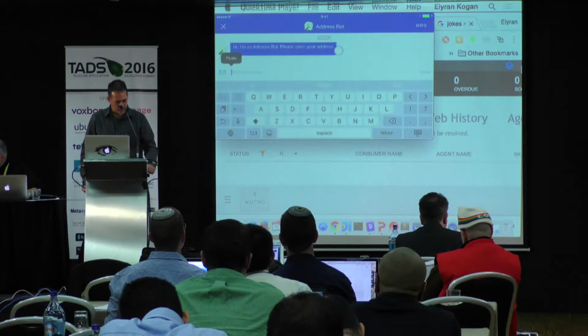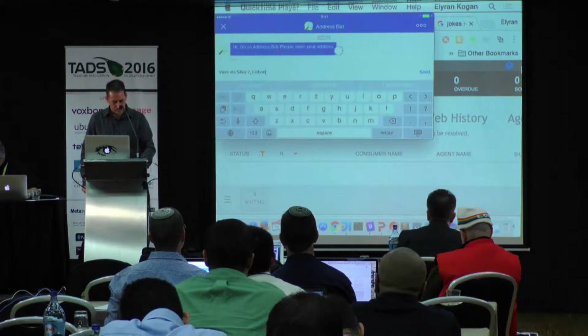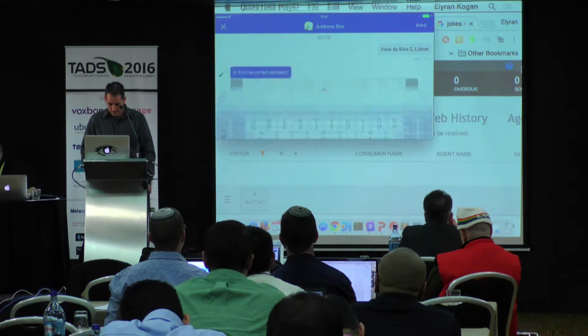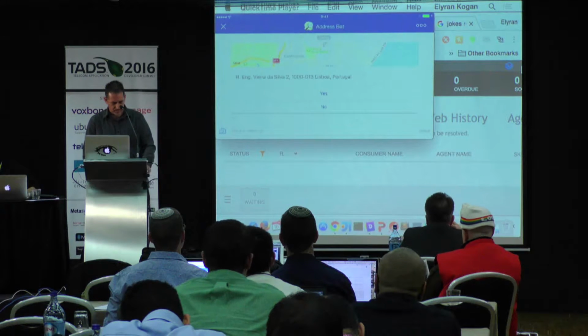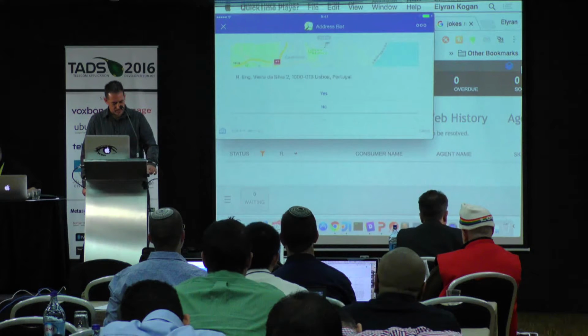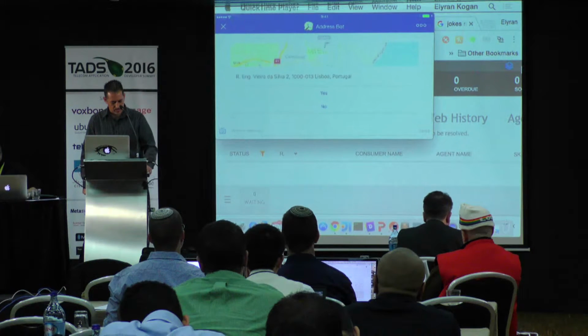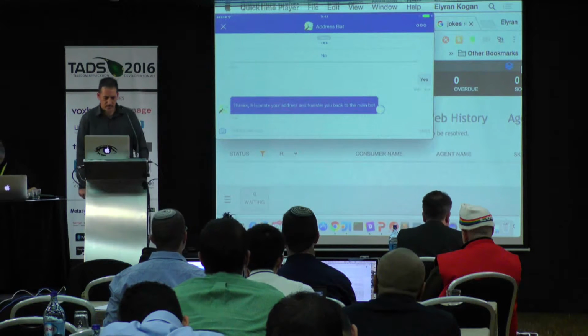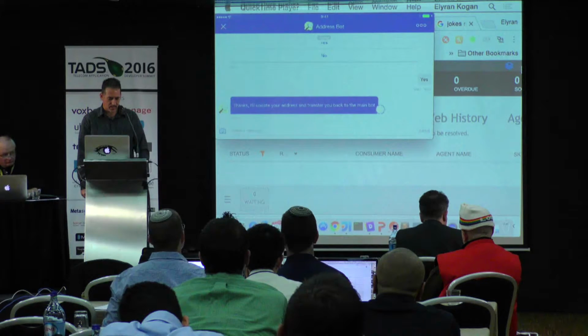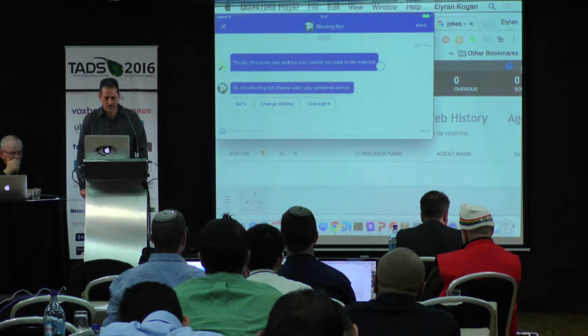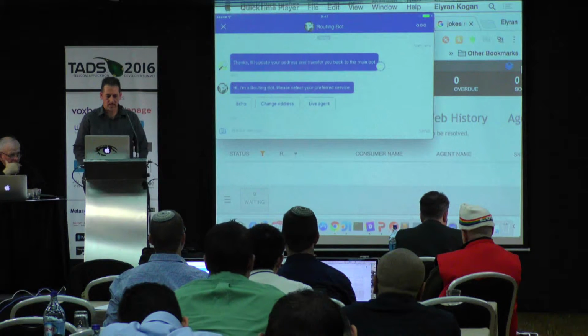So let's just type in an address. And what we've got here is it's displaying the map and telling me, is this the correct address? So I'll just click yes. And it's telling me, great, I'll update that address and transfer you back to the main bot. So we saw two bots here transferring from one to another.